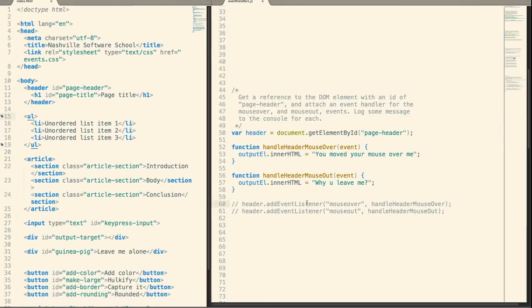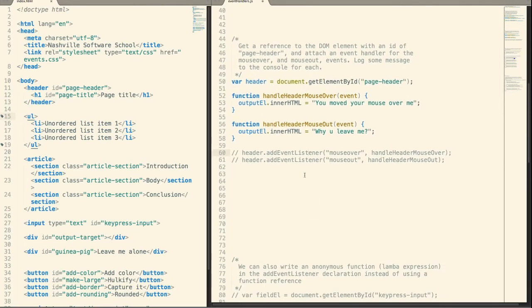Add some event listeners. These are named a little bit differently. We're not using click anymore. We're using mouseover, that's the string name of that event, and mouseout, the string name of that mouse event out. So I'm going to say this.